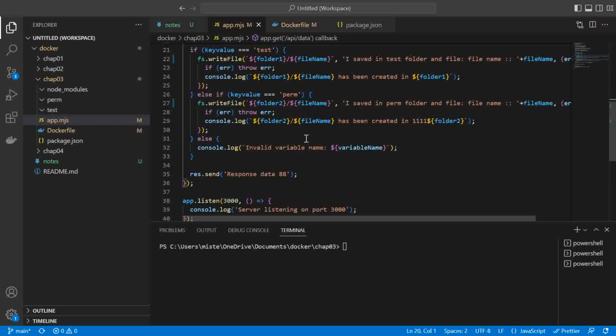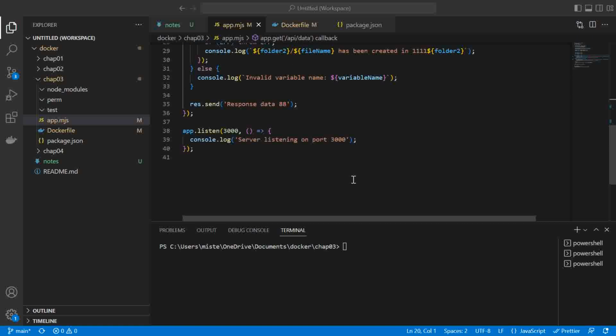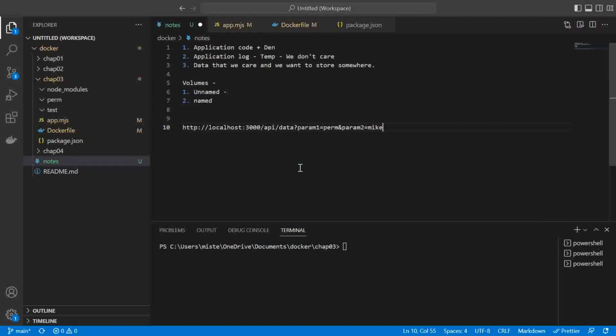In this application, we are creating a URL, and the URL has two parameters. For example, this is the URL, and it will have two parameters, param1 is equal to something. Param1 can have the value pom or test, and param2 can be anything: Mike or Pankaj or Steve or anything you can have.